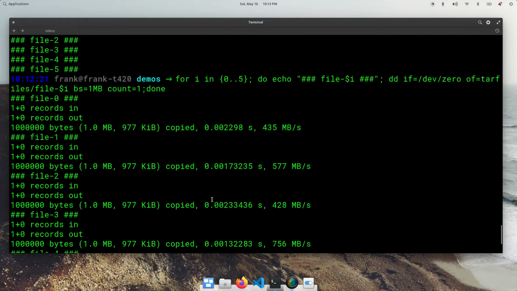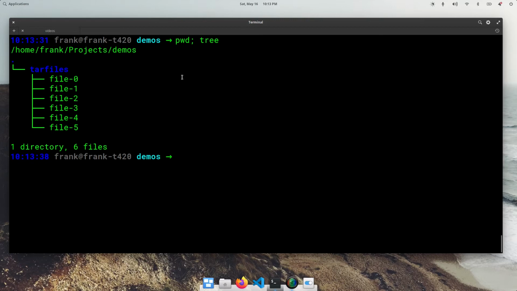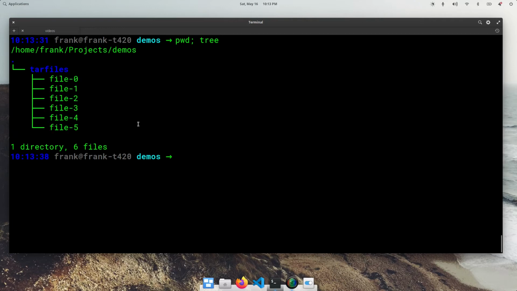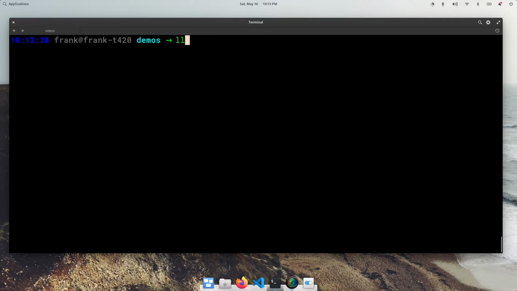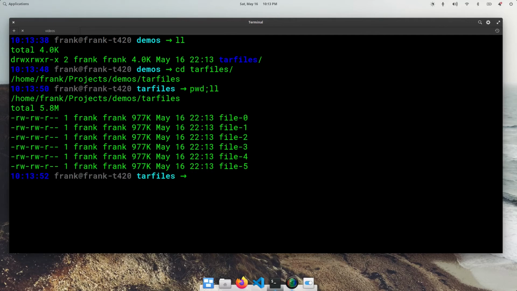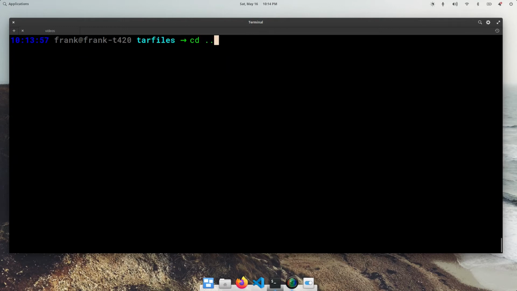Awesome. So we've now generated a couple dummy files. So if we run this command again, we can see that my tar files directory now has a bunch of dummy files in it. So just to show you guys, I can cd in here. Here are all the files. Do du -sh so we can check the file sizes. It's 908 kilobytes, around 1 megabyte. So let me go back.